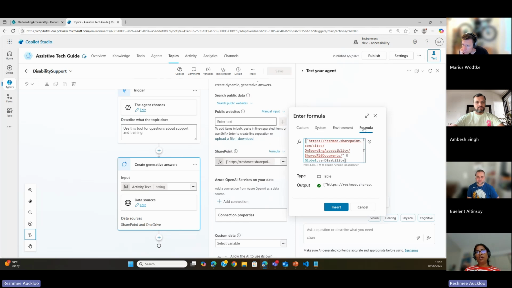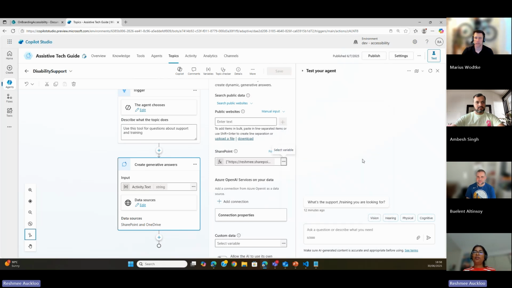I'm using the formula tab, and in my formula tab, I'm hard coding the SharePoint site URL appended with a global variable, which is based on the accessibility need expressed by the end user. It's a global variable, which can be passed across different topics within the same agent. Currently I have only one topic within that particular agent, but you could have another topic which determines the accessibility needs for that particular end user. But for now, I'm just hard coding.